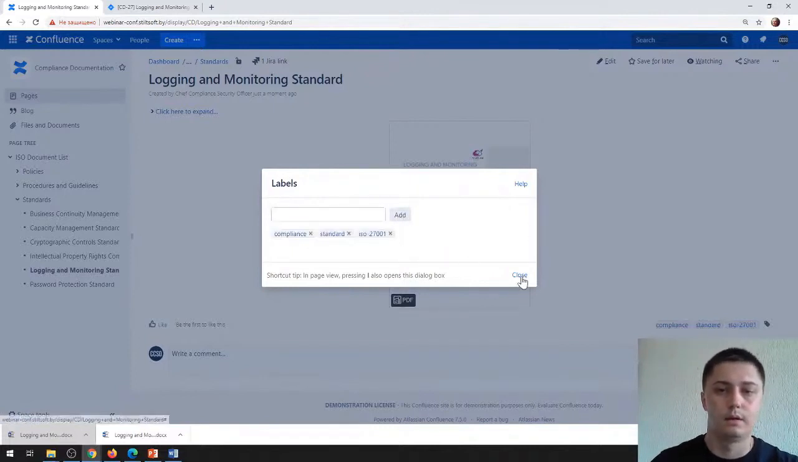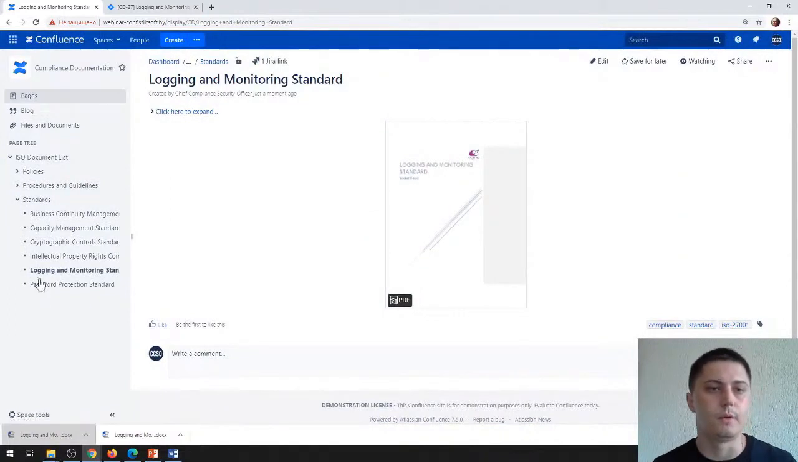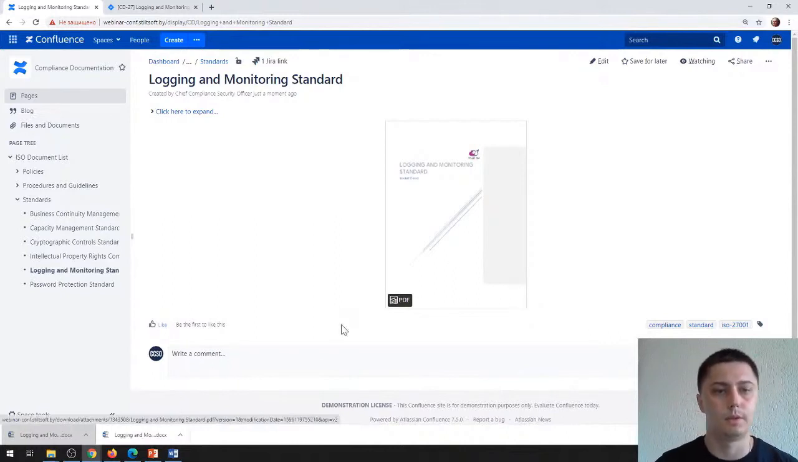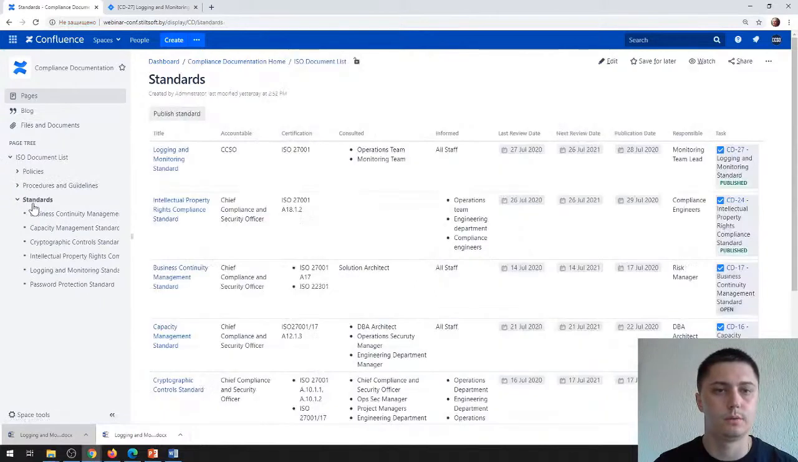When the document was published on a Confluence page and all the necessary labels were added, our Compliance Officer can open the list with all standards and find the newly published document right there on the list. Here is how it looks. Here in the report, everyone can see the published document. Here it is, the login monitoring standard, and all the metadata about it.